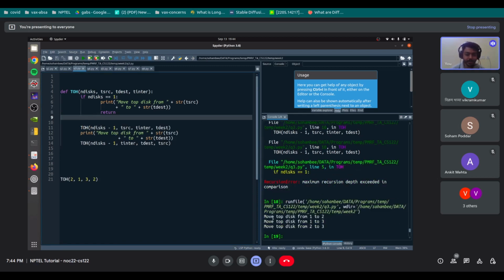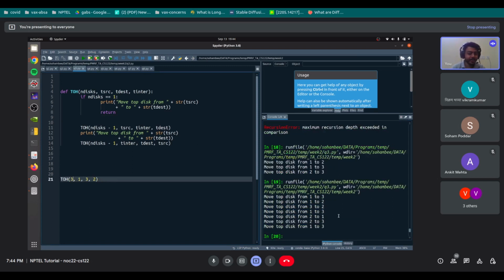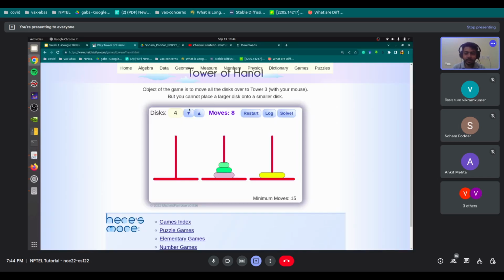Okay, so we have only 2 disks. So you can see move top disk from 1 to 2, move top disk from 1 to 3, move top disk from 2 to 3. So let's try it with 3 and then let's do it in the simulator game side by side. So this is for 3 disks. So let's try to see if it is correct. We'll just do it quickly.